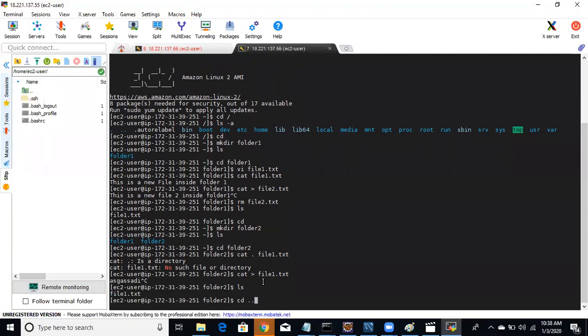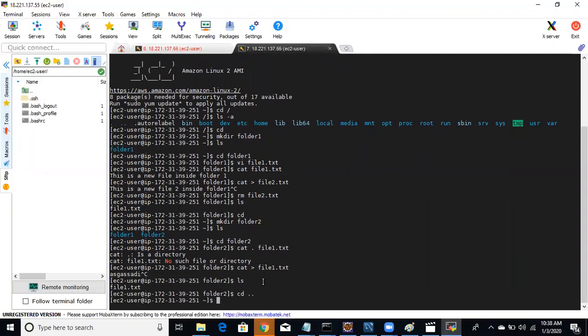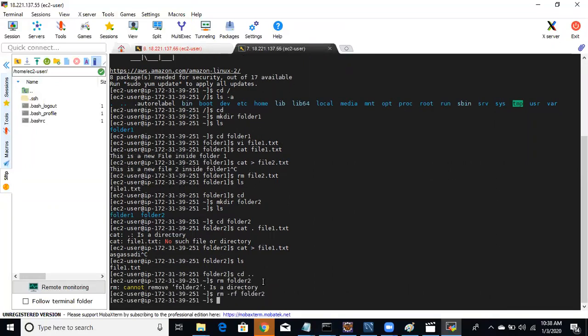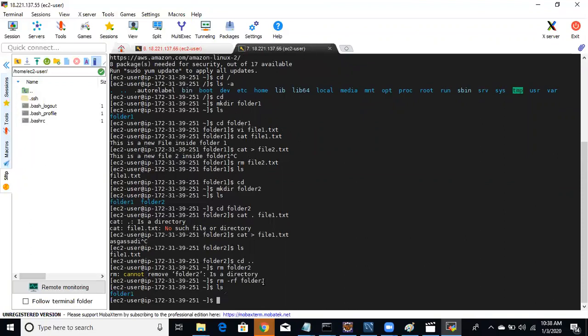Let's go back, cd dot dot. Now if I try to say rm folder2, sorry, will this work? Cannot remove folder2. It is a directory. So what I'll do, rm -rf folder2. Now you will see that it is deleted. Okay, this is how exactly your remove works.